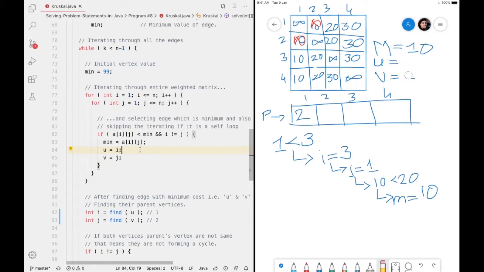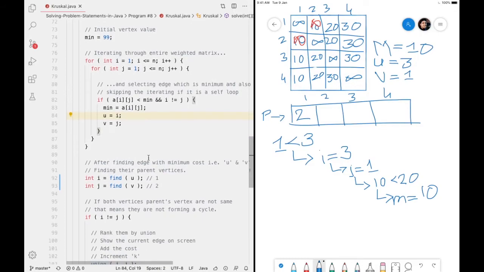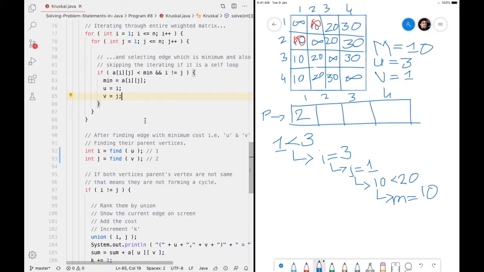Again we select u as 3, v as 1. I was just checking if I have made any mistake. No. Yeah, u as 3, v as 1, min as 10. Now if you look at the graph, there is no other value than 10. As we are using the less than operator, not less than or equal to, even if it's in the fourth row, it doesn't get selected. So at this iteration, our most minimum edge is 3 comma 1.